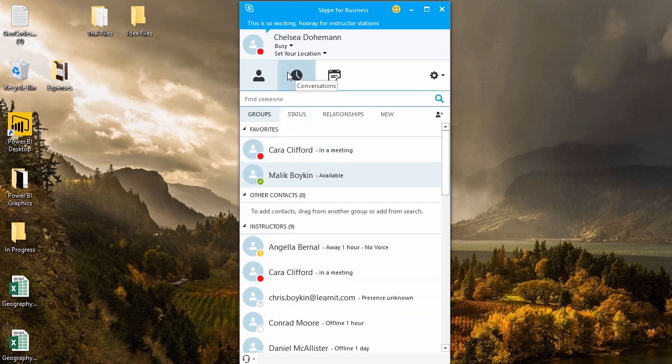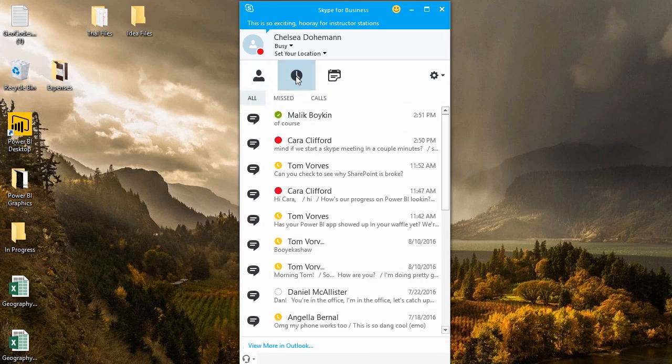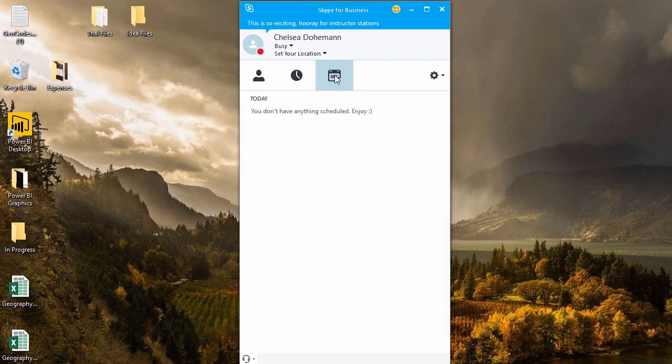I can also see a list of the recent conversations that I've had by clicking on this icon that looks like a clock. And you'll see up here that I've already had conversations with Malik and with Kara recently, and I also had this conversation with Tom earlier today. There are other applications that are available in here as well, including scheduling options and persistent chat options, which will be available depending on the availability within your particular organization.